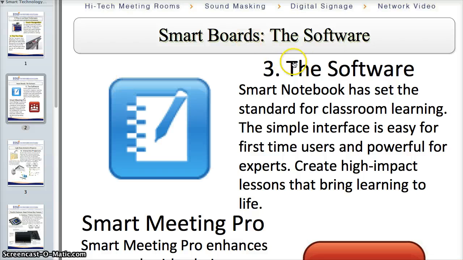Now let's talk about the software. Smart software has been on the market for at least 15 years. It's become the standard for classroom learning. And the simple interface is so easy for first-time users and powerful for experts. It really creates high-impact lessons that can bring learning to life.